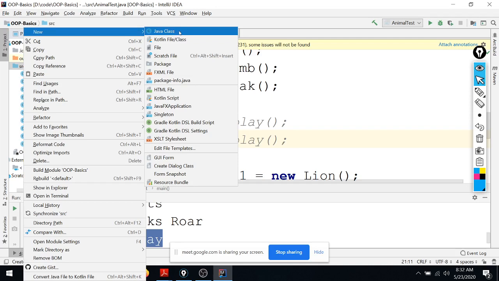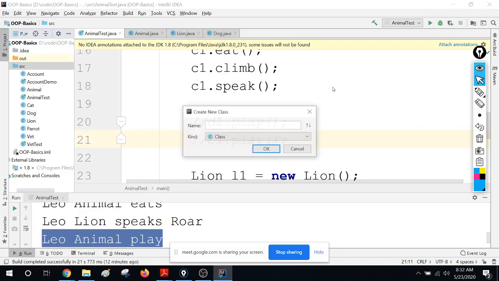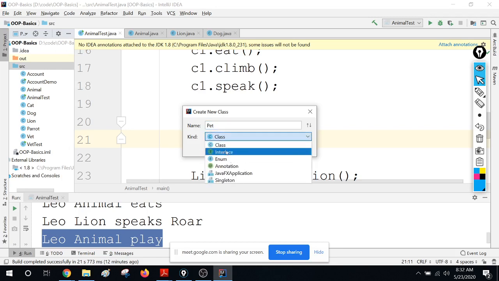So let's go for Java class, and then I will just call it Pet. Now here in the drop down, it is class always. But if you open the drop down, now you can see interface is there. So now I am not creating a class. What I am creating is an interface.